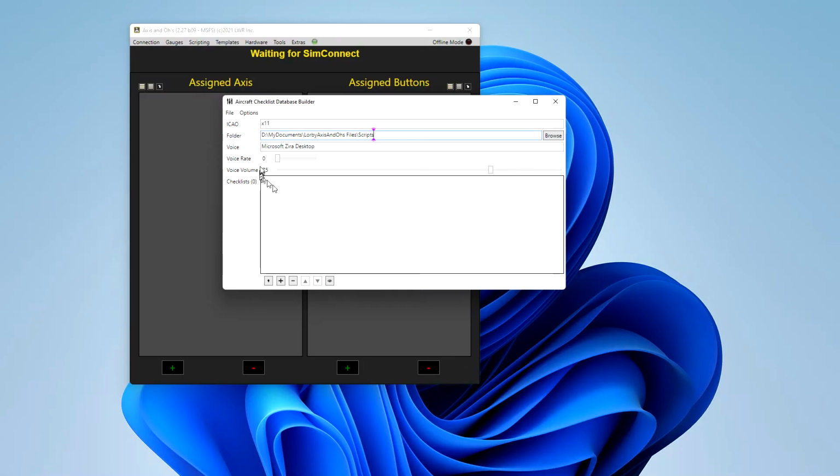And so then the voice rate is the speed at which you want the speaker to speak. By default it's set to 0. The voice volume, by default it's set to 75. And then below here is a list box where you can add items to the list that represent the checklists that you have that you want to use for your aircraft.